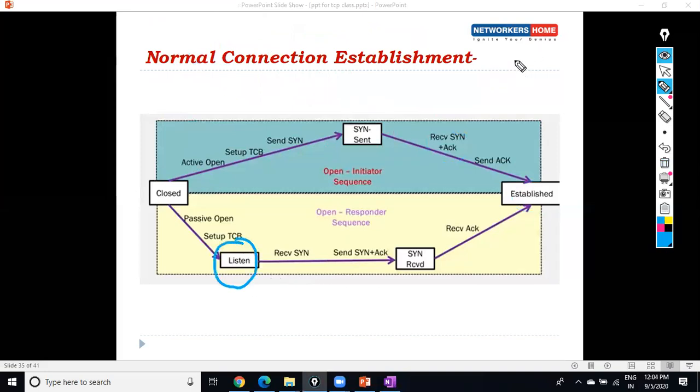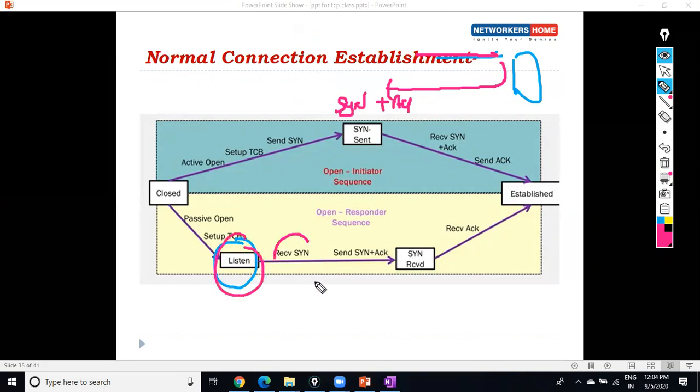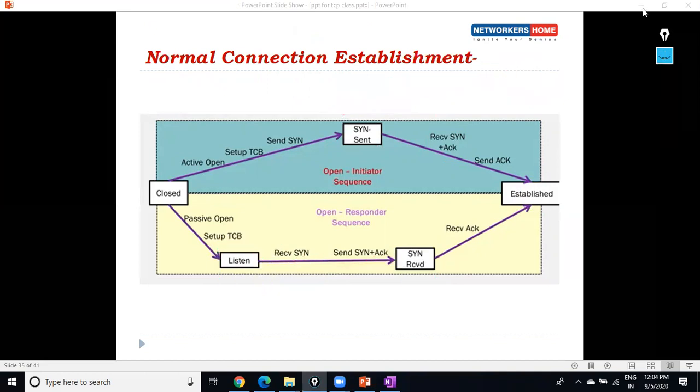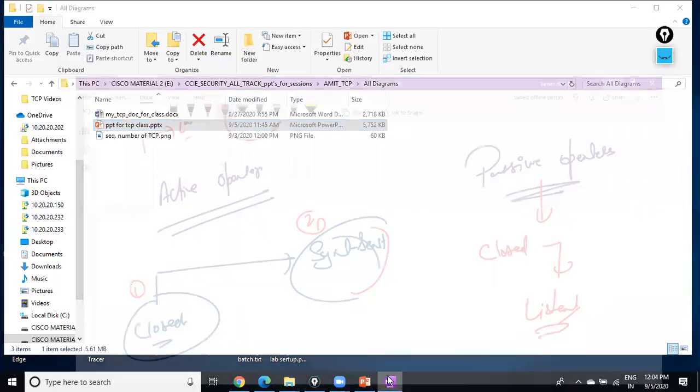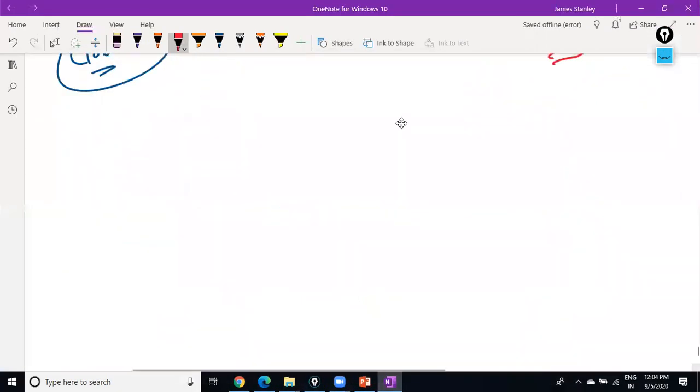Last time I was in the listening state. Last time I received the sync, and after that, I have sent what? I have sent the sync plus ack. So listening, received one sync from the client, sent sync plus ack, and this state is known as sync received. Very simple. Stage number one, closed.